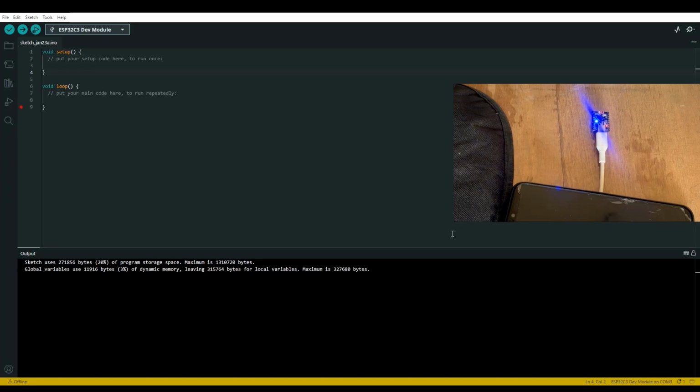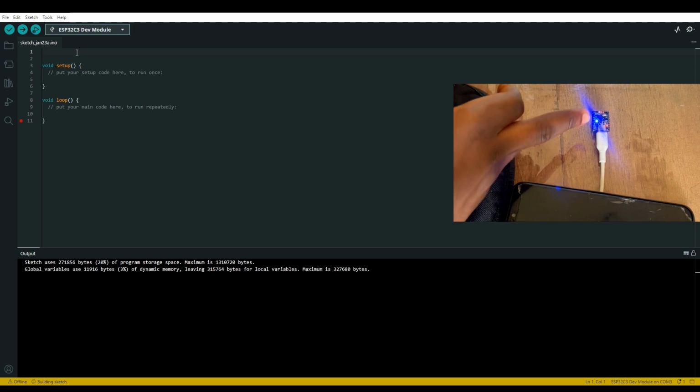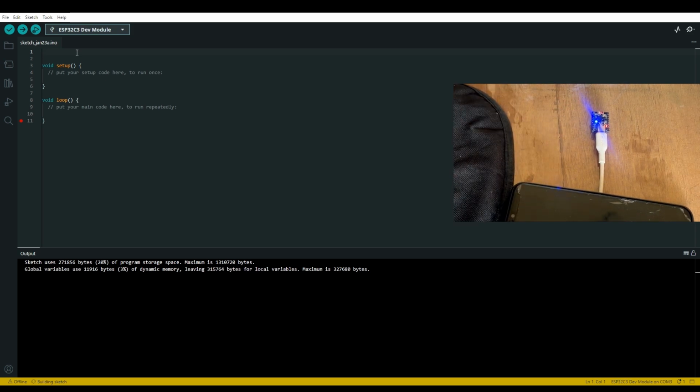Alright guys, so today we are going to be working on pulse width modulation in Arduino IDE. So the first thing you're going to do is to create a variable. And the variable we are picking is a pin number. So the default pin for this LED here is 8. So we're going to be picking the pin number 8 and using it in the code.